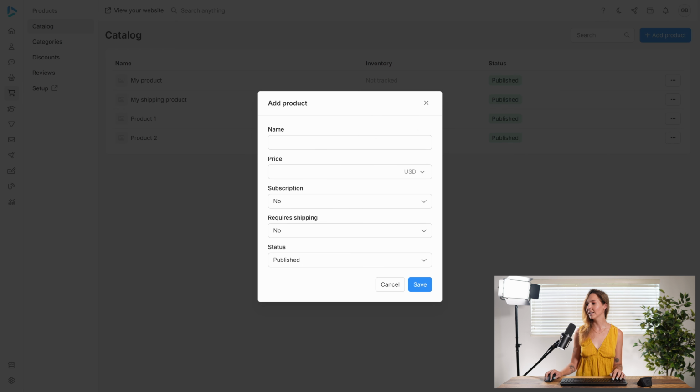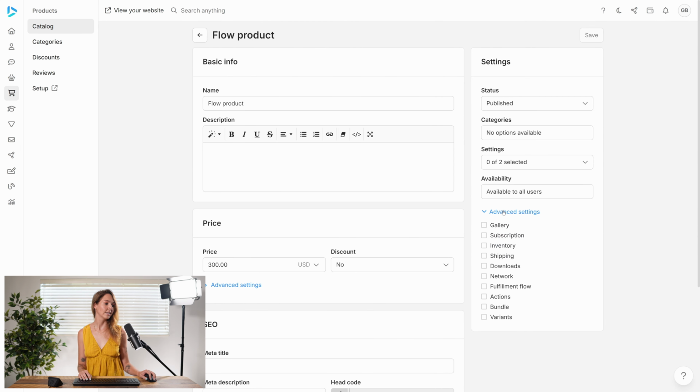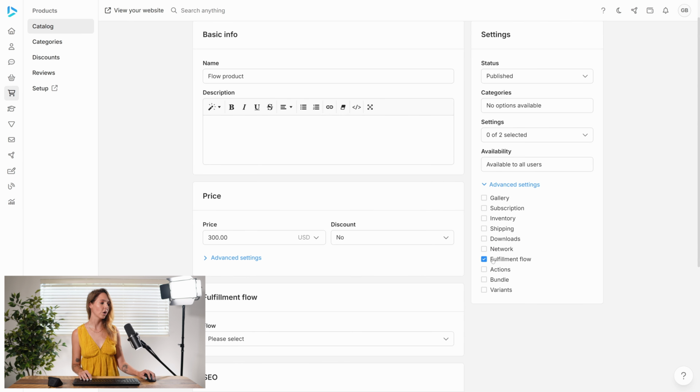So adding a new product, and I'm going to call this, not new product, I want to call this flow product. And then I'm going to give it a price of $300 and leave the rest the same and hit save. So now what I want to do is come to my advanced settings here on the right-hand side, and I'm going to select fulfillment flow.